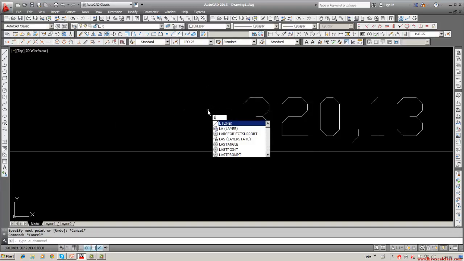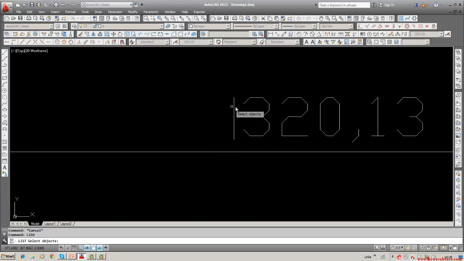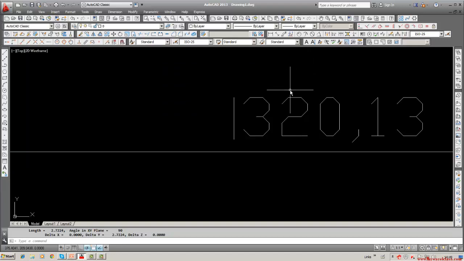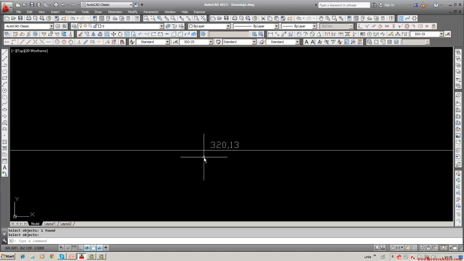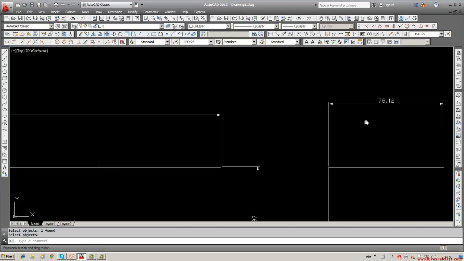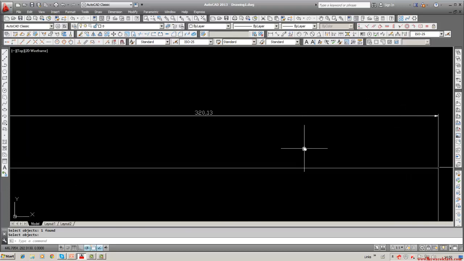This actual height is 2.7. So 2.7 will come down to 0.27. The height of all these text matter digits will come down to 0.27. 0.27 is very small. You may not be able to see.